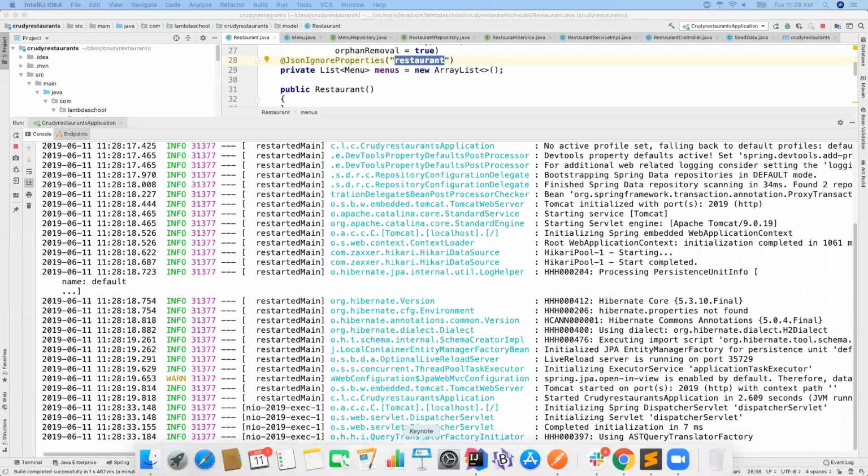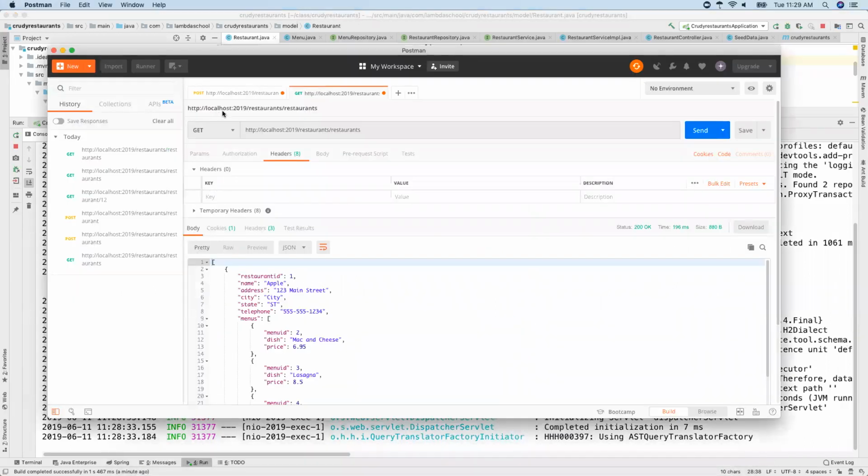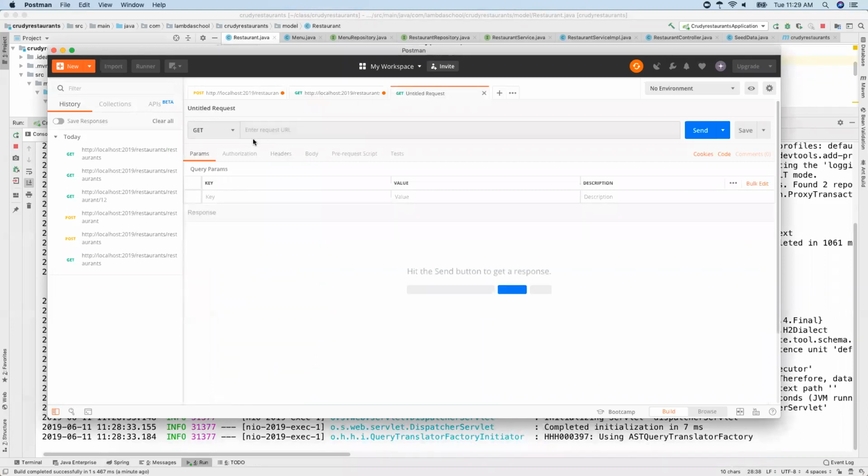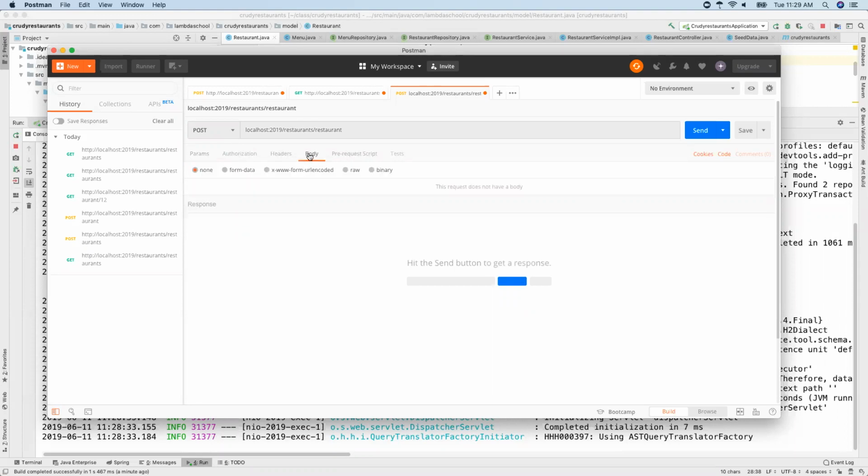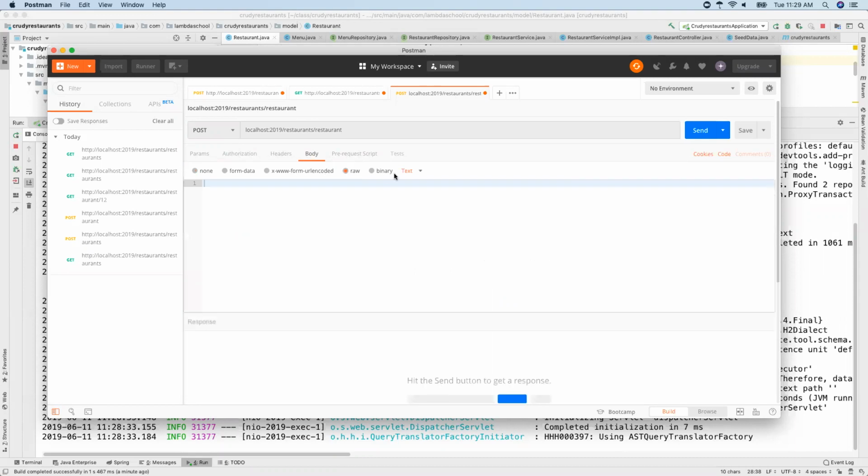So here's what I'm going to do. I'm going to go back to Postman. All right. So I'm going to create a new restaurant. So creating is posting. And we decided that the endpoint to create a new one is going to be localhost 2019 restaurant. And we want to send it inside of the body of our request. We're going to send it the data for the new restaurant. And the data is formatted raw JSON. It's always formatted raw JSON because we're working with REST APIs.